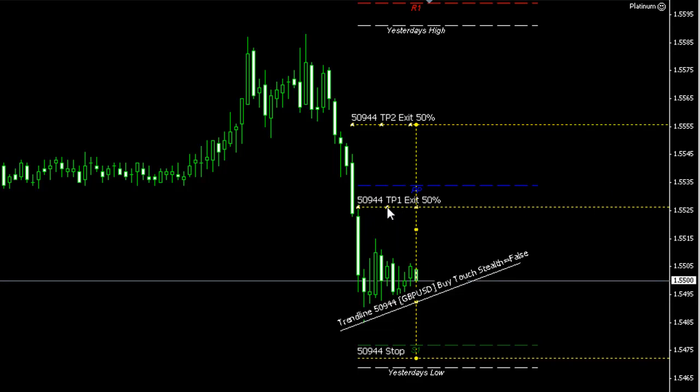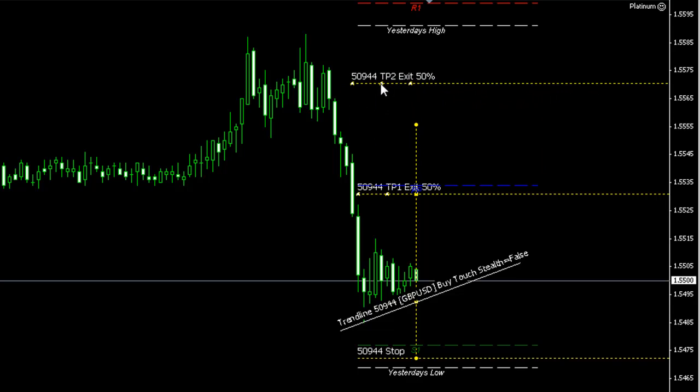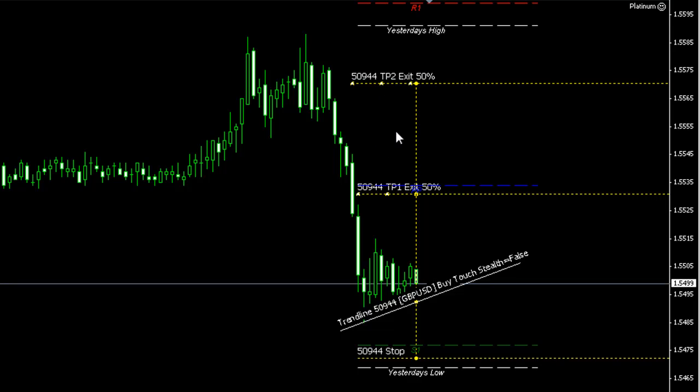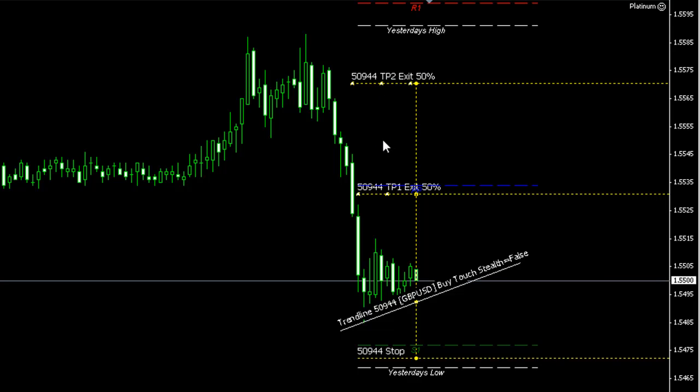So we might want to say, well, let's take our first profit level out just before the central pivot on the day, and our TP2 level, we could arguably move that up towards these highs here, depending on our time frame that we're looking for this trade.